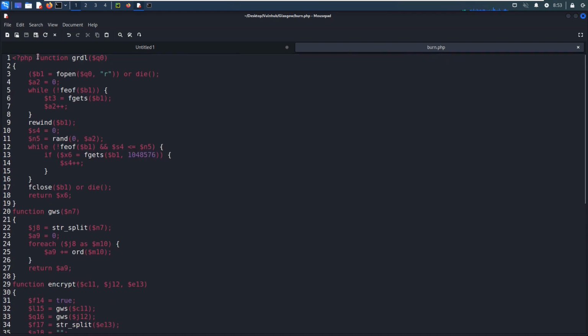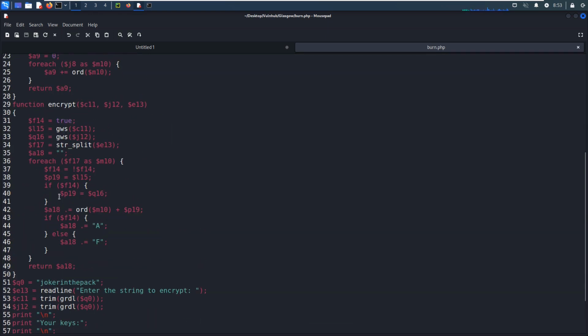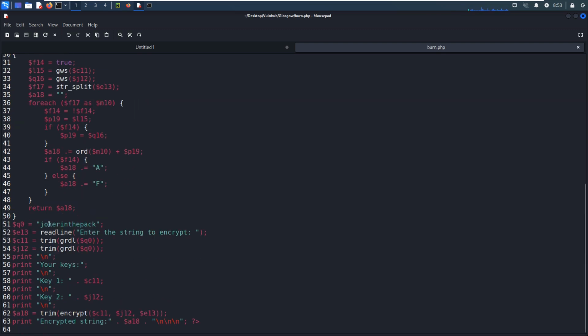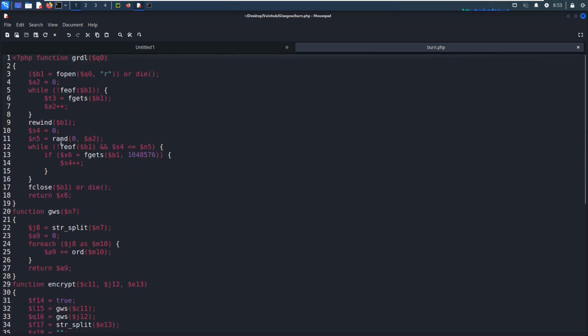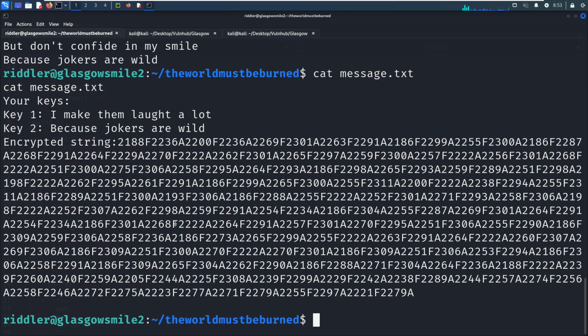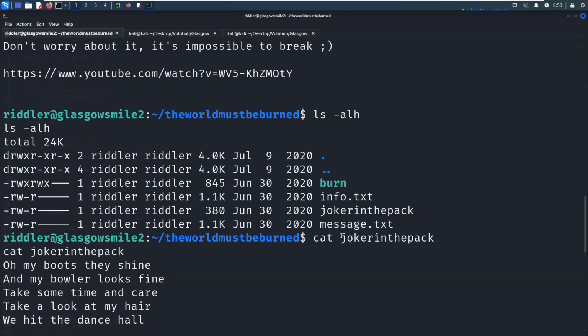So we define the first function, the second function, and the third function, encrypt. Next, this should be the path or file name. We have already seen that, right? And it can read a line. We can input a string to encrypt, okay? And then we'll call this function. So what this function does, we'll open this file, this one.